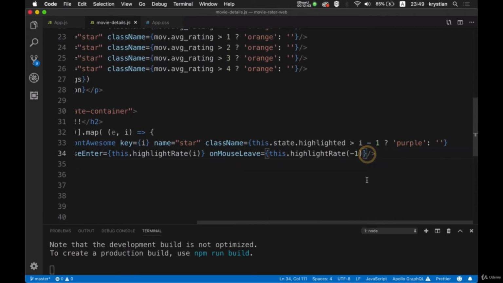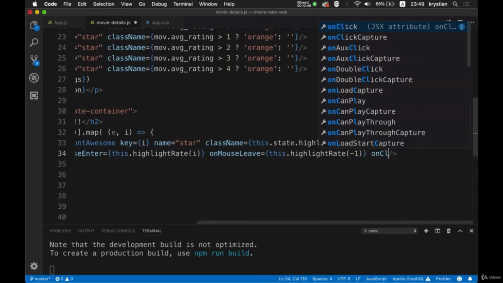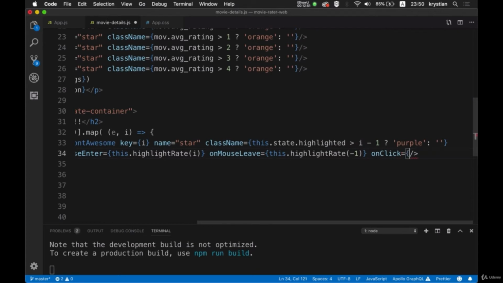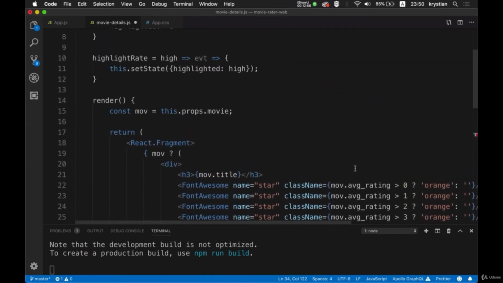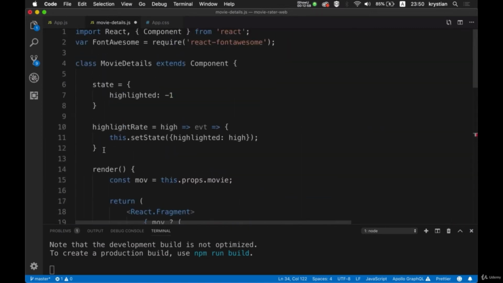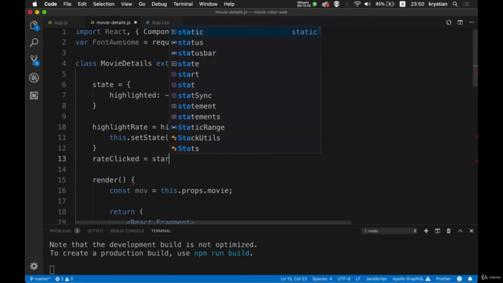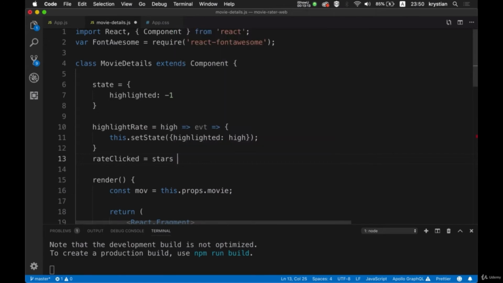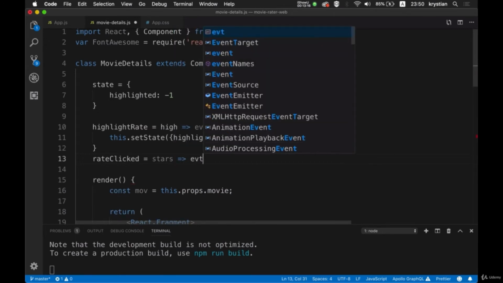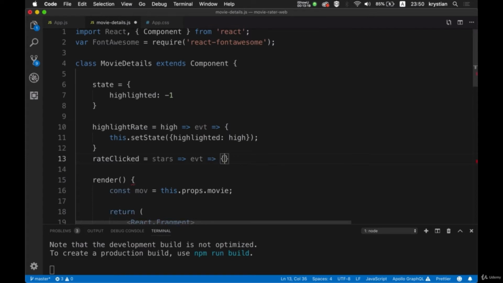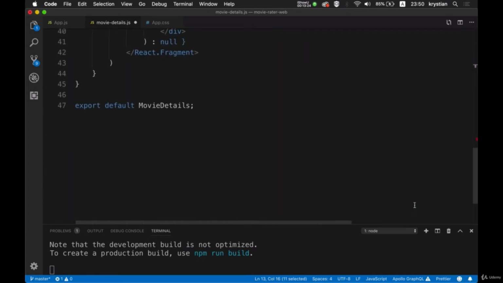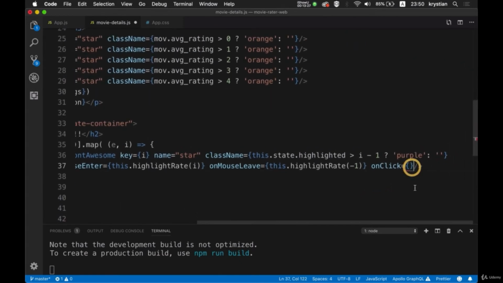So what I will also need to do is on click, and in a similar way we need to do it here. So on a click I will have a function that will be rate clicked, and then we'll have stars, how many stars, and then we'll have event, and then the function here. So we have rate clicked prepared for us, and then we can pass it inside our on click.